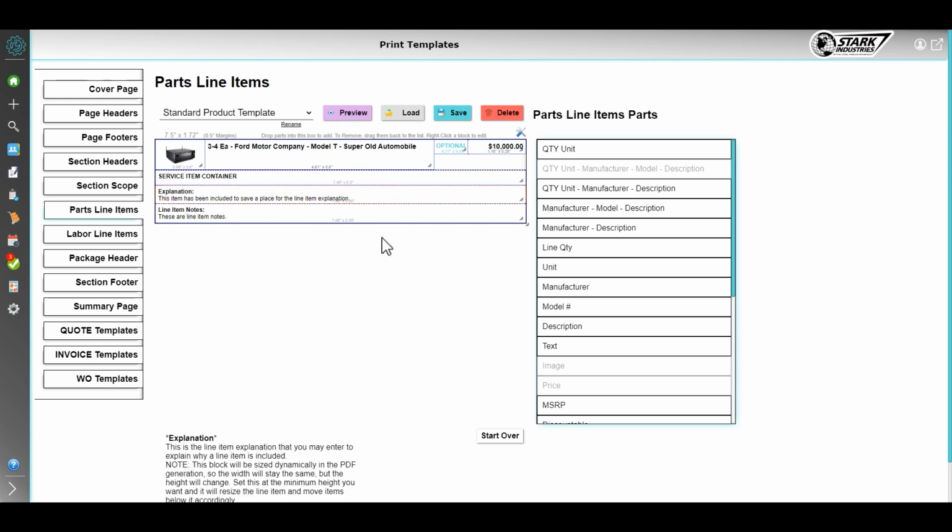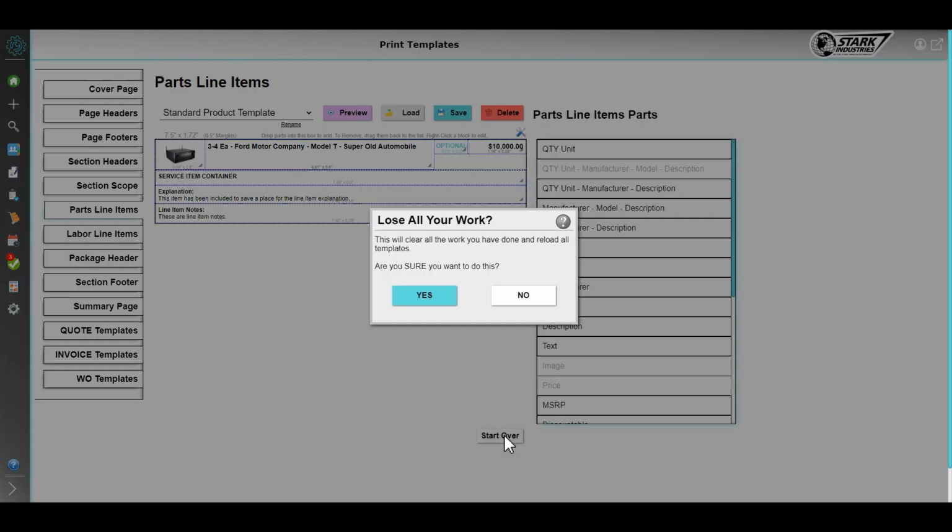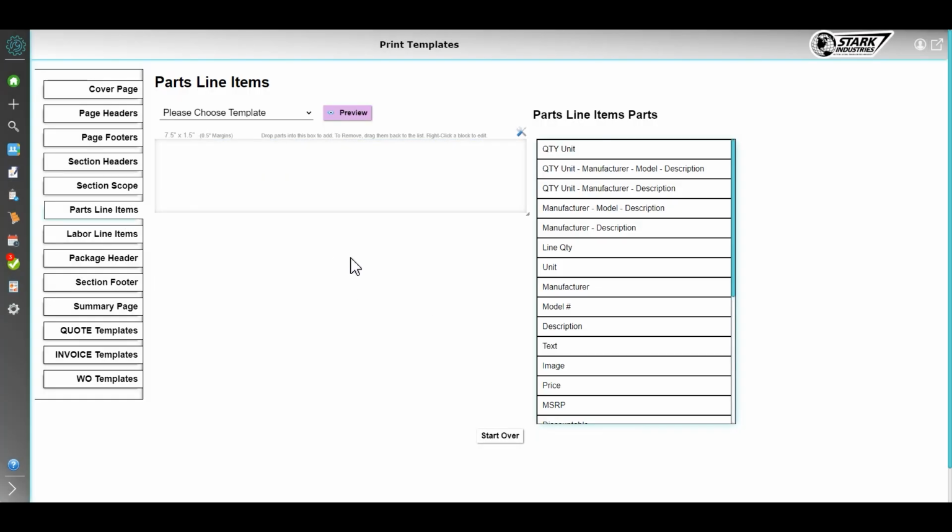Now while this looks pretty nice already, we're going to start over so we can see how we create this from scratch. So we'll click this start over button. That's going to clear everything out. This blank box right here is our workspace, and that's what we're going to be dragging all of these little pieces parts into to create our template part. As you can see up here, this is a 7.5 inch by 1.5 inch block, and we might need that a little bit bigger.